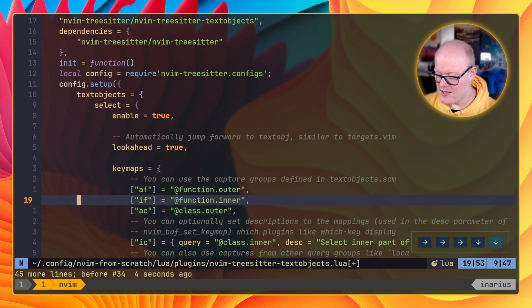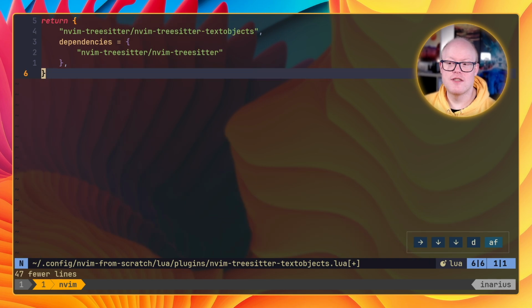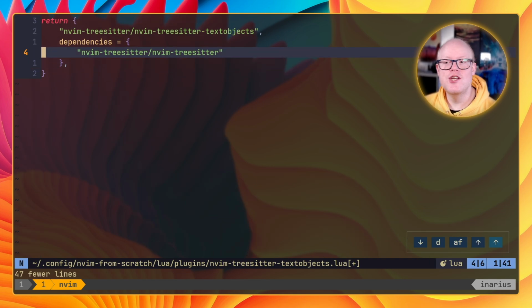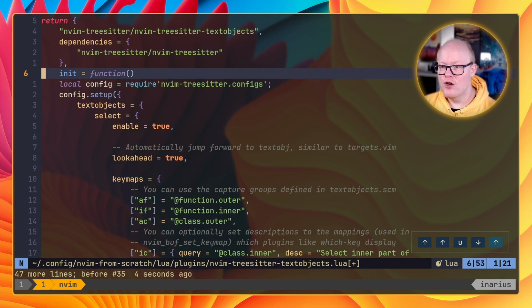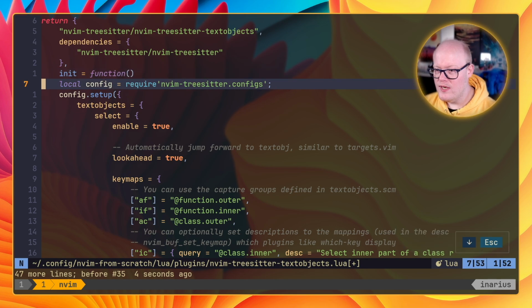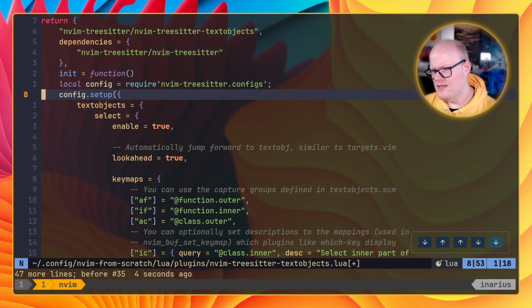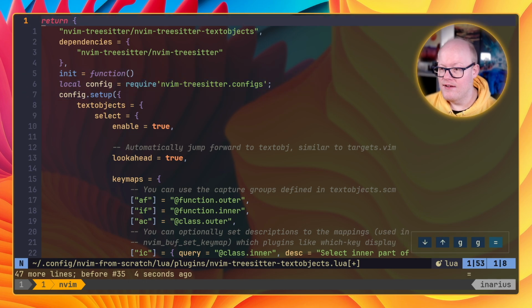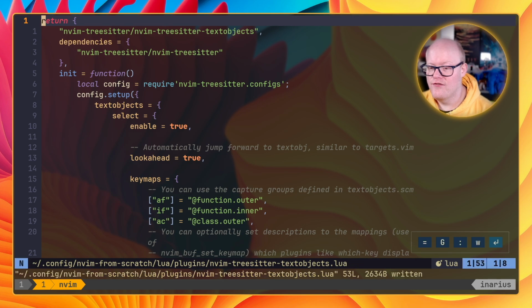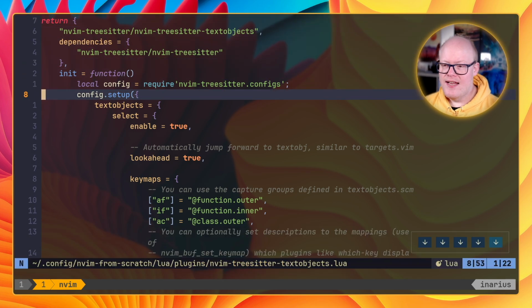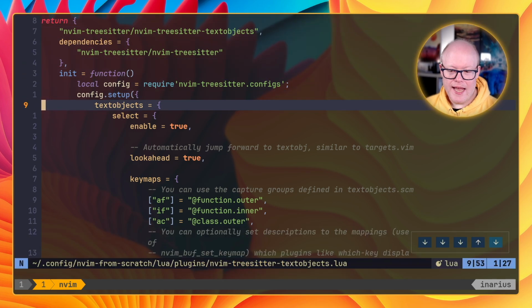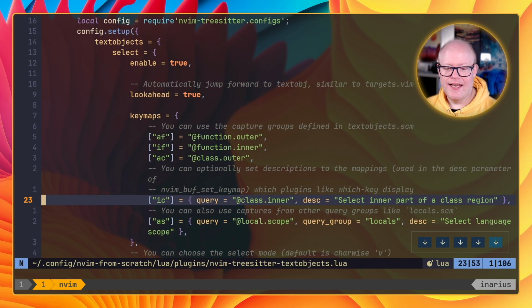Or I can do something like delete around function. So now my whole function is gone because it knows that this whole thing here is the outside of this specific function that we have here, which is really nice. And I see there that we are still not indented nicely, so let's quickly fix that. Nevertheless, we can now define all kinds of different queries.